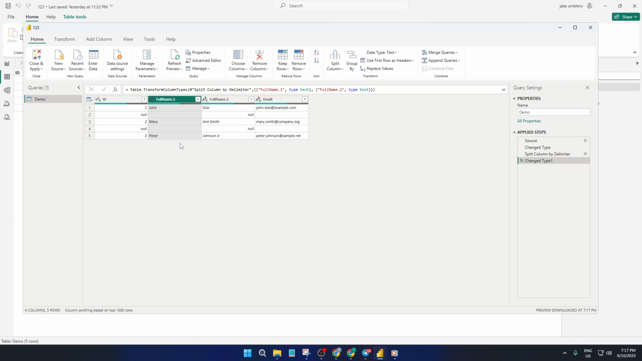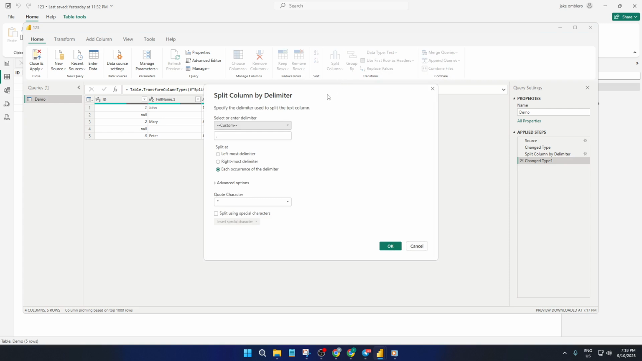Next up, let's do something similar with email addresses. Select the email column, go back up to Split Column, and again choose by Delimiter. This time type @ as your delimiter since the @ symbol separates the username from the domain in every email address. Instead of splitting at the left, we want the part after the @ so choose at the rightmost delimiter. Hit OK, and now you've got another new column, this one with just the email domains like example.com or company.org.